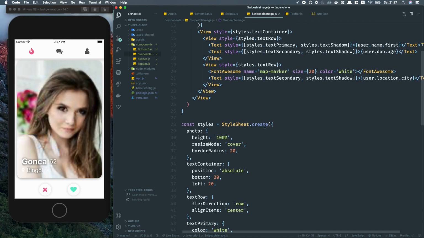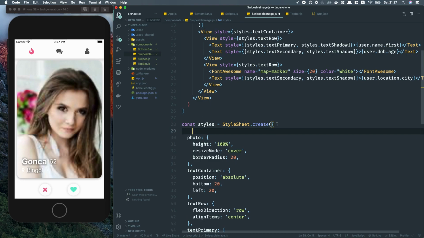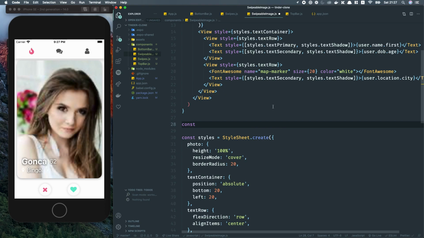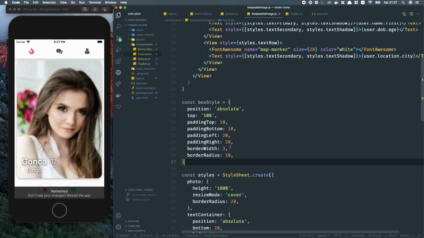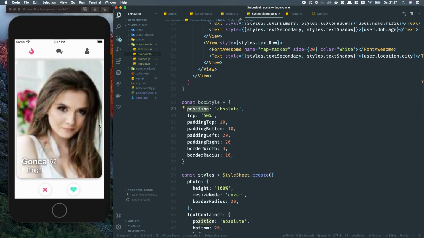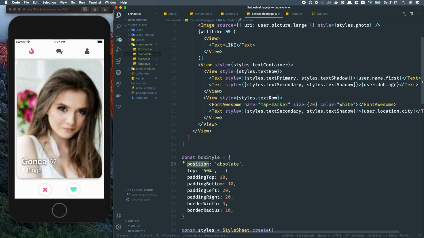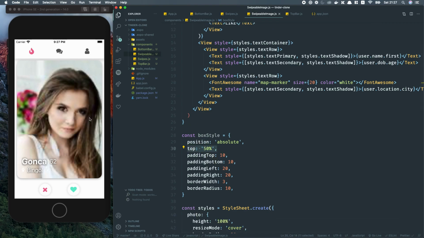Okay, so outside of this object, we are going to have a box style. So let's call this box style. And here, in this box style, let me just copy and paste this. So this is going to have a position of absolute. It's going to be the like box when we like the person. It's going to be position absolute because we want this in front of the picture. It's going to be at the middle of the photo. It's going to have some padding at top of 10, bottom of 10, left of 20, and right of 20. Then we're going to have some border width and some border radius.